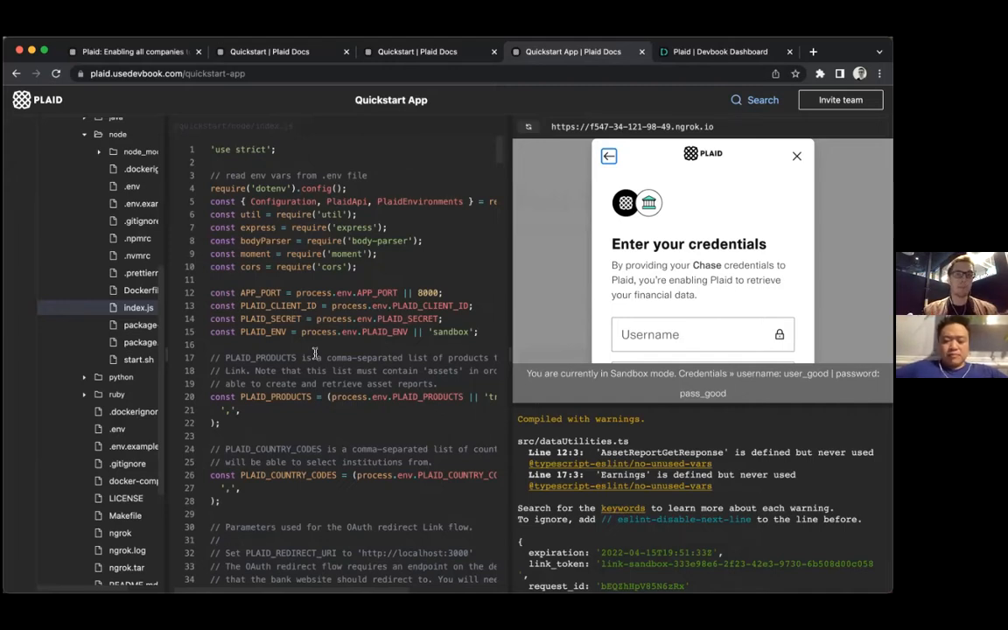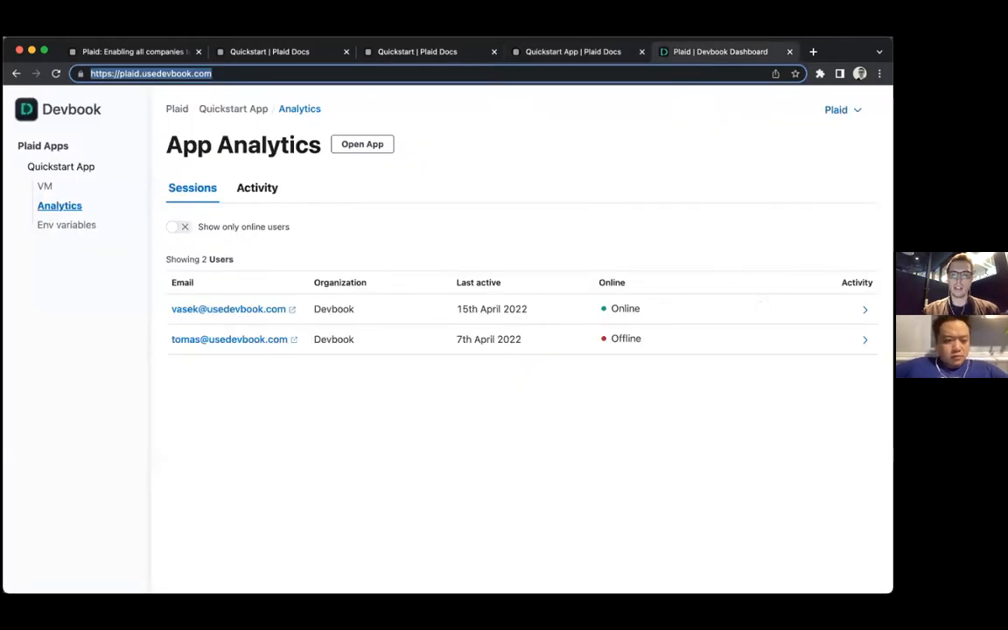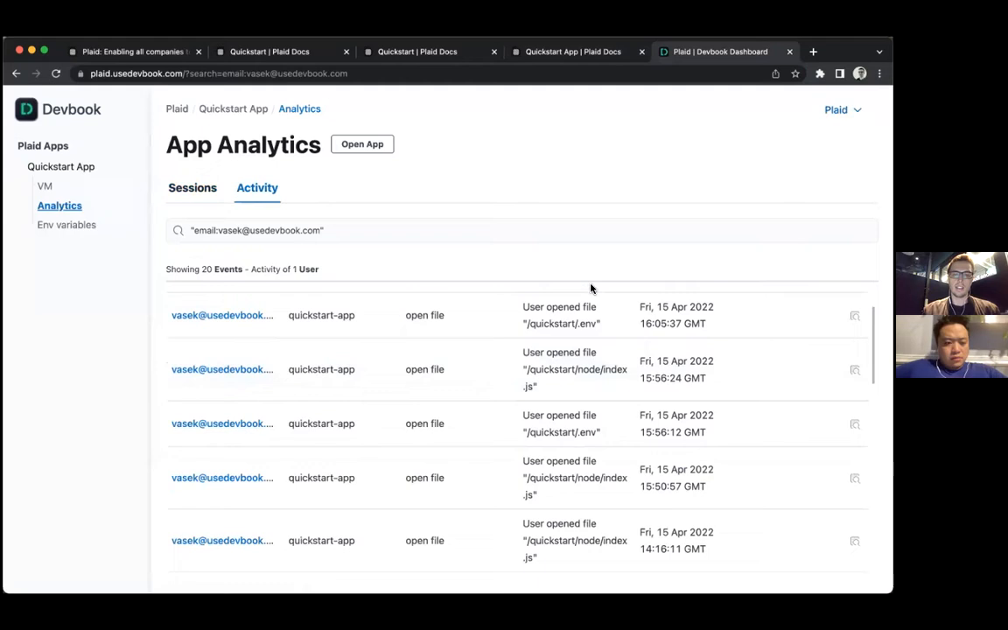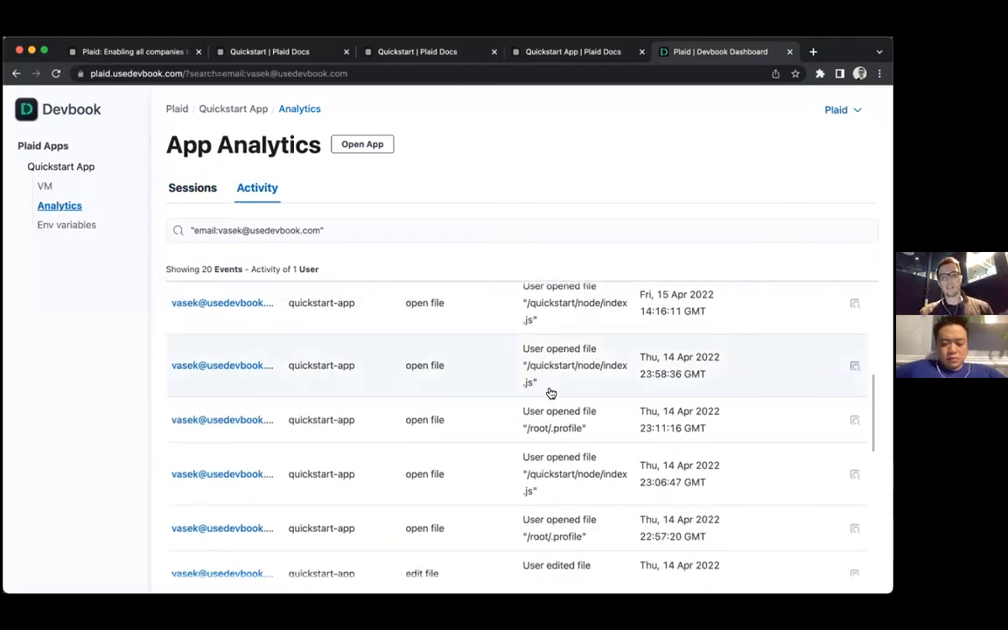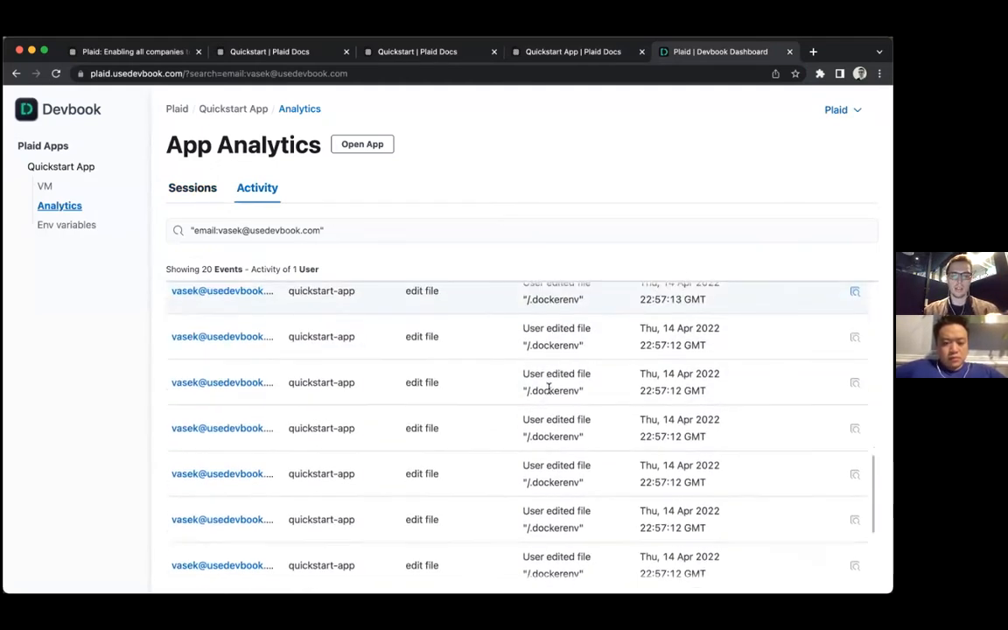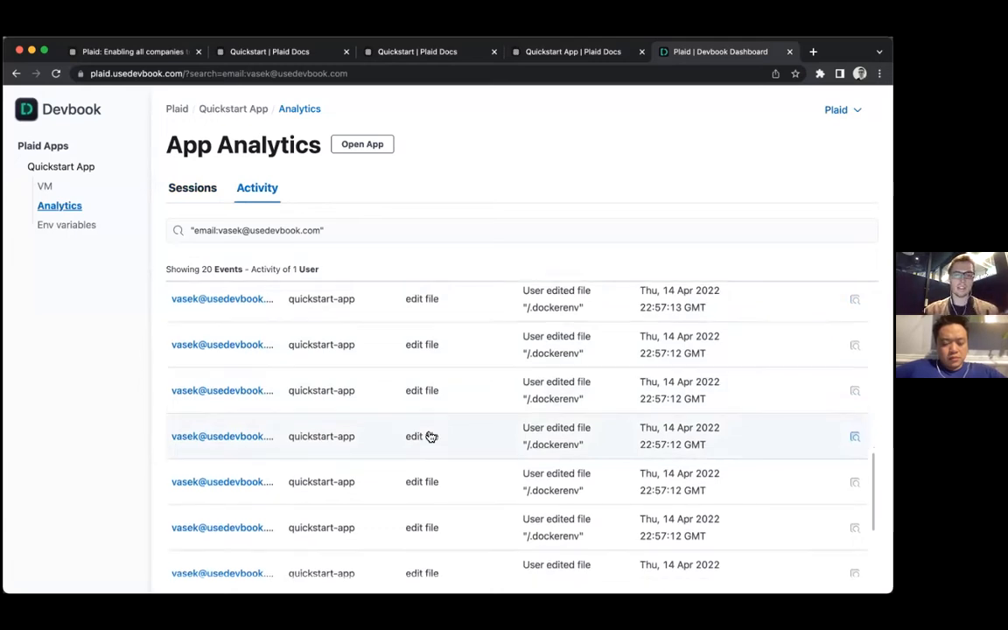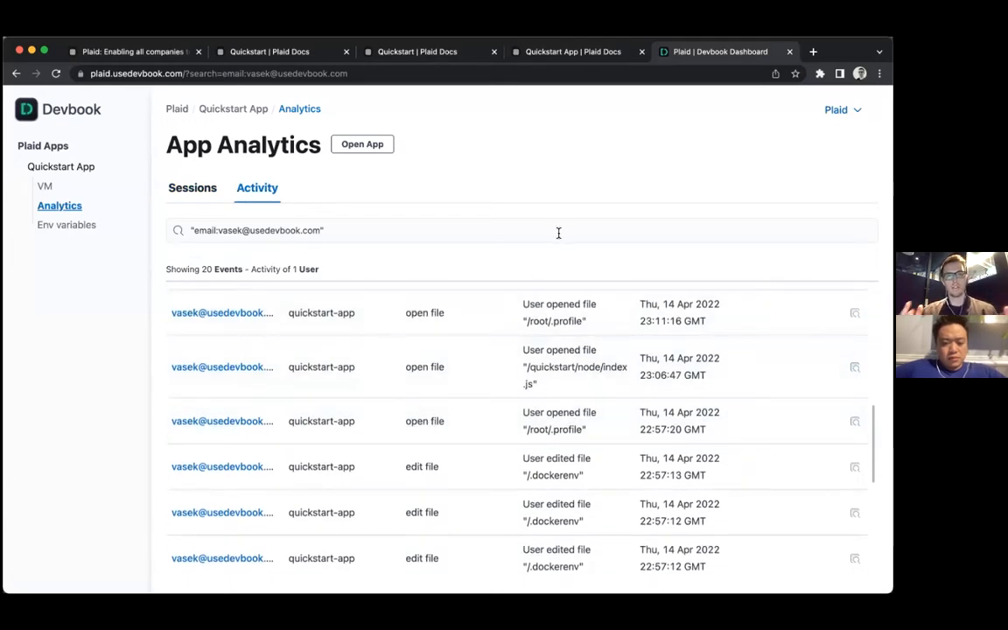At the same time, we would give Plaid all the important analytics of what is happening as developers are being onboarded with this interactive playground. So this is our analytics dashboard, and there you can see I'm online, and here there's an activity of what I've been doing with the Quick Start app. I've been editing some files in the past, opening other files.